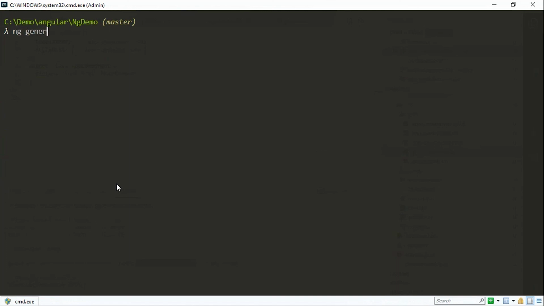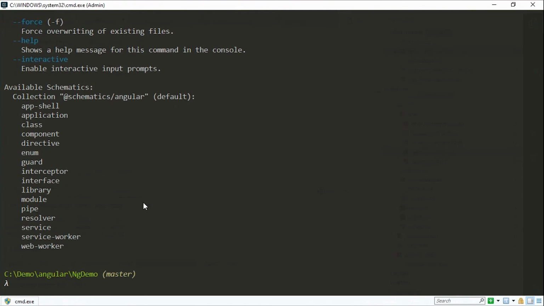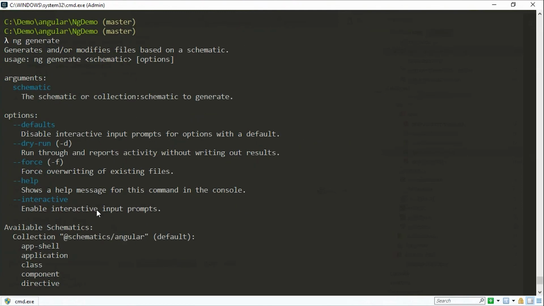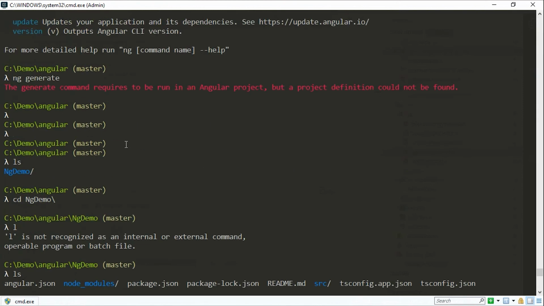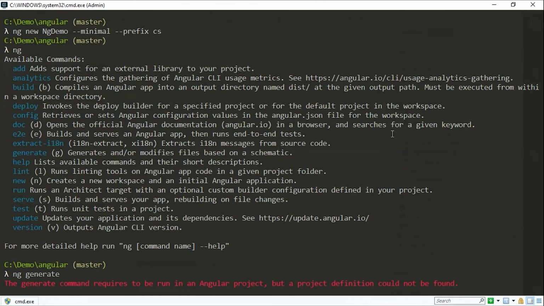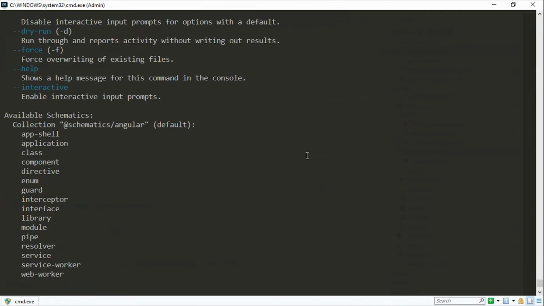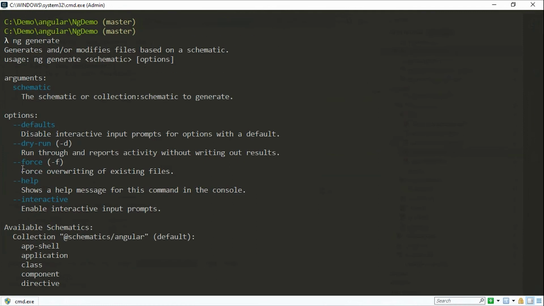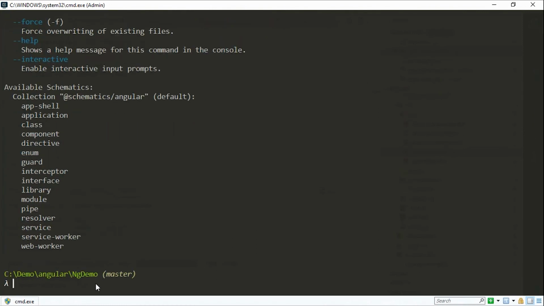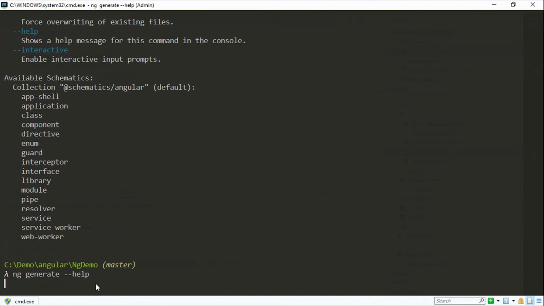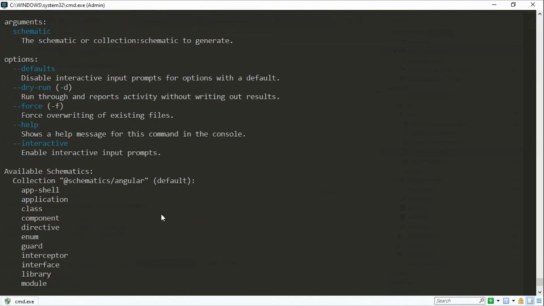Now I'm going to once again run ng generate, and it did not run because it is expecting further parameters. The parameter it is expecting is schematic, and I'm sure this word is coming from one of the help documents. It is based on a schematic. Right, let's go ahead and run --help on it. I'm going to do ng generate --help, and I think it was already available over here.